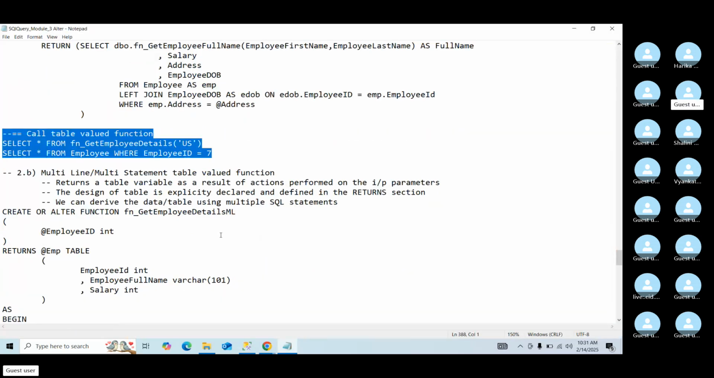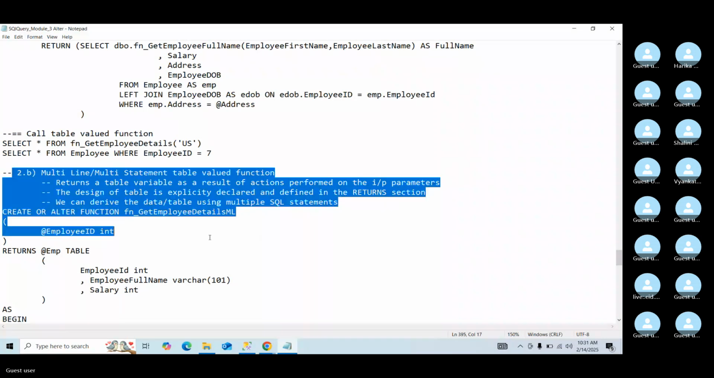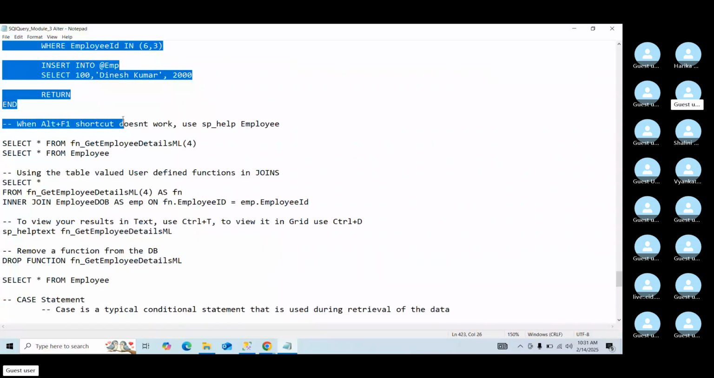Next and last type of function, and that too user defined function, is multi-line or multiple statement table valued functions. So let's learn how we can create this and how we can call this.